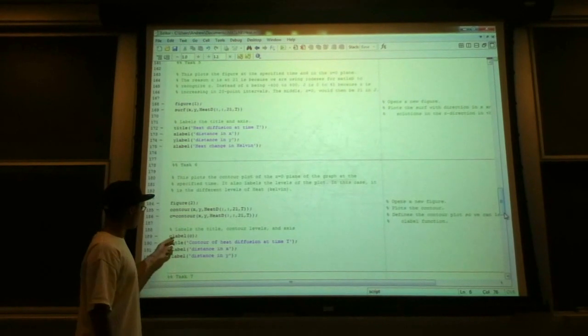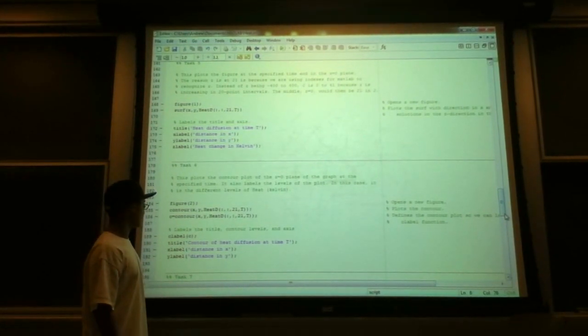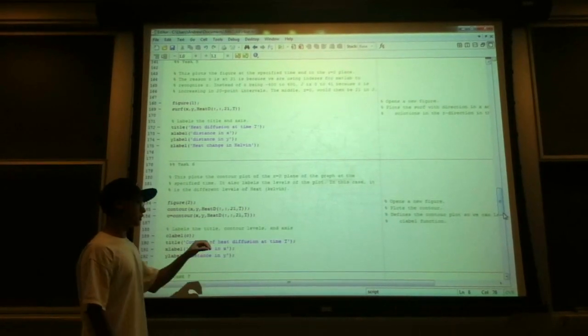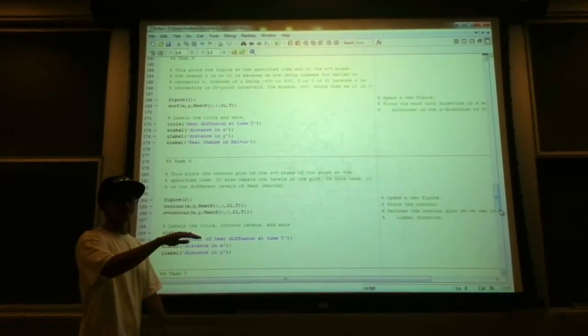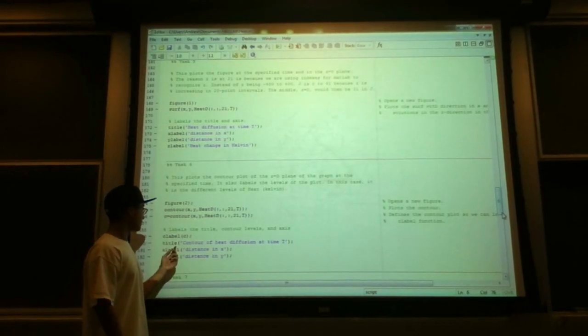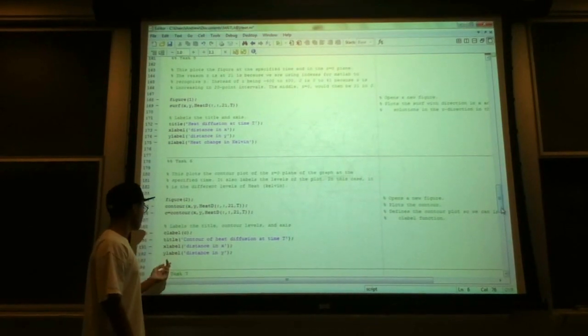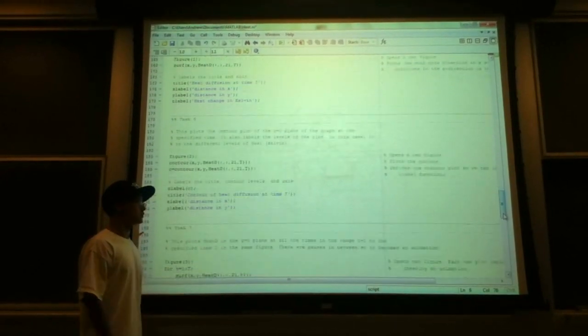And then we use the clabel function to give the contour graph numbers for the changes in height, and the title function to give the contour plot a title, and x and y labels for the axes.